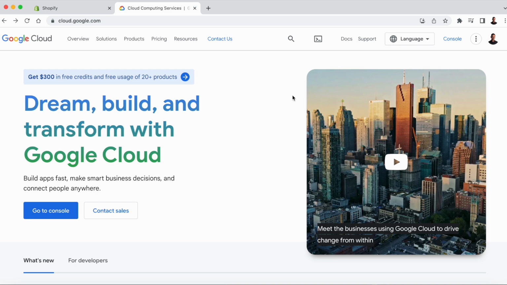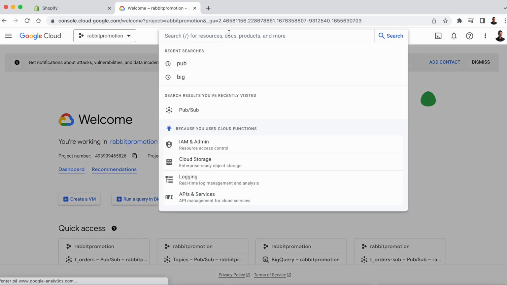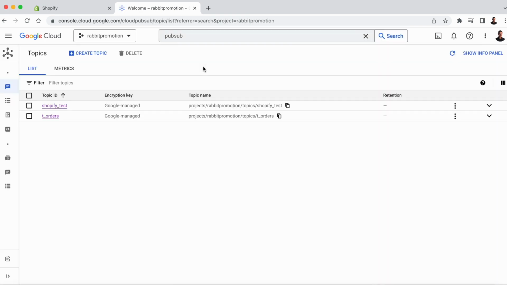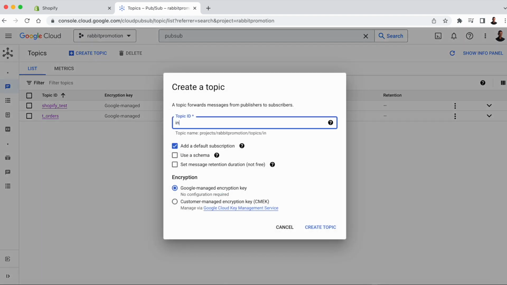Next thing we're going to do is head over to GCP. We're going to click console in the upper right corner. And then we're going to search for Pub/Sub because we want to set up a Pub/Sub topic. Here it is. Then we'll click create topic, and I'm just going to call the topic the same thing as I called the Shopify application, which is insights. Then you click create topic, and now a new topic is going to be set up.